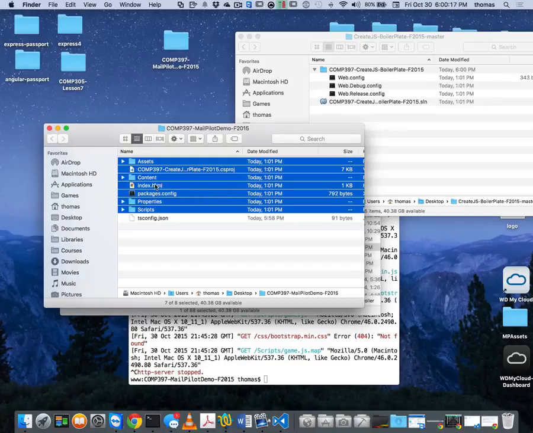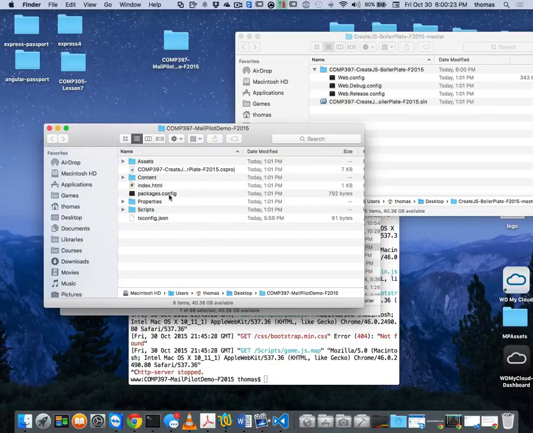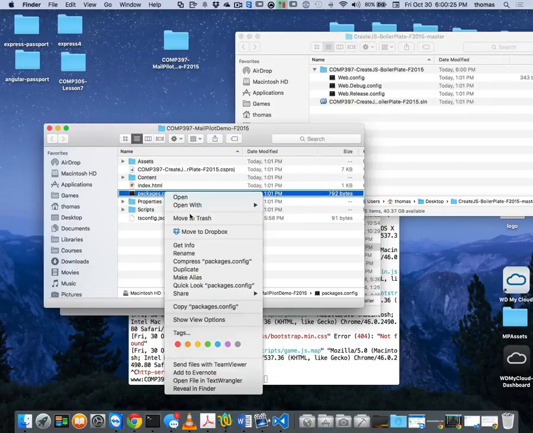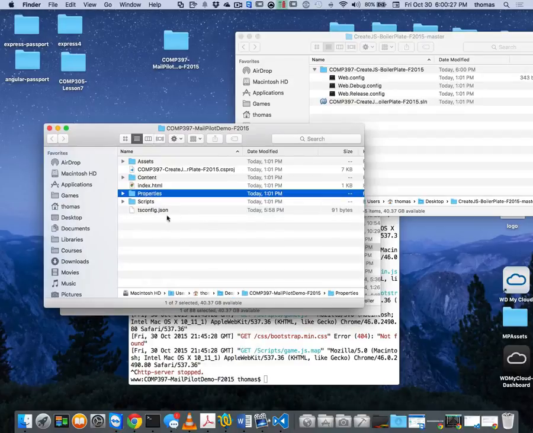So I have access, I can see my index.html. If I can't see my index.html, I've got the wrong stuff. Now I'm going to get rid of this packages.config file. I don't need that anymore, because I'm not using my NuGet package manager anymore. And also this properties folder, which is assembly info for Visual Studio. I don't need that anymore, so get rid of that.